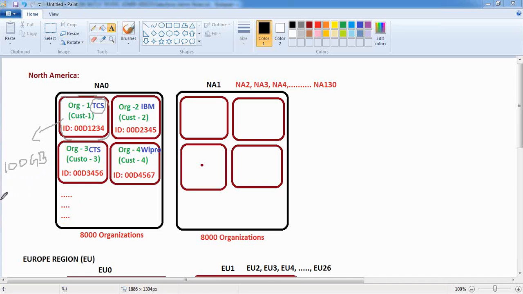Already in the NA0 server, 8,000 organizations are available. For 8,000 customers, they have allocated the memory. Now the TCS people want some more memory space. Then where will the memory space be allocated? In the same server or in a different server?